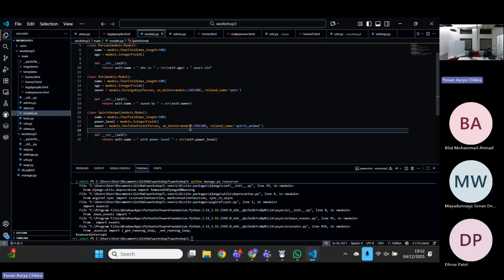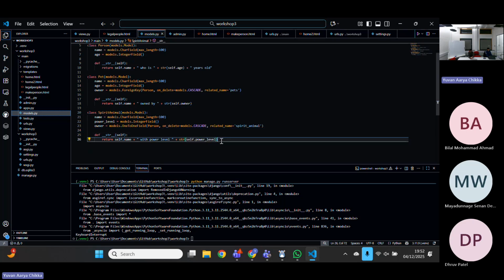You have the model that's associated with, the person model. We have the on-delete thing, which is models.CASCADE. And then we have the related name, which is spirit animal. And the related name is like, you can go to the person, and if you did person.spirit_animal, it will return the associated spirit animal. Right? Let's just update this. And that just makes sense.